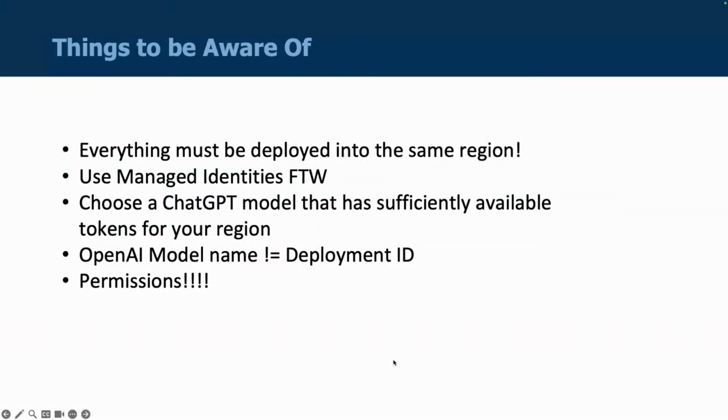So a few things to be aware of. I've mentioned before that it's a lot simpler to do this if everything's in the same region. Some of these services have to be in the same region to talk to each other. We haven't tested yet with the OpenAI one. Using managed identities is a big, big help here. You basically just set up a system managed identity for each one of your services, and that makes it so much easier to link when you're creating the role assignments.